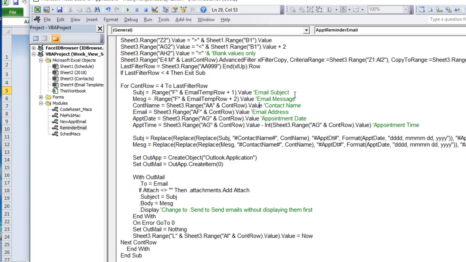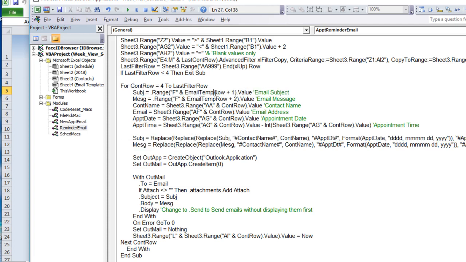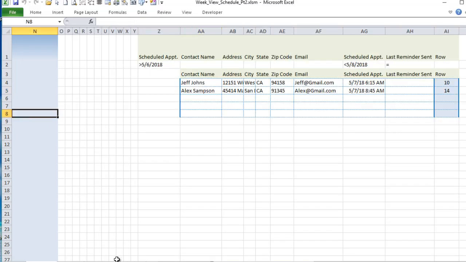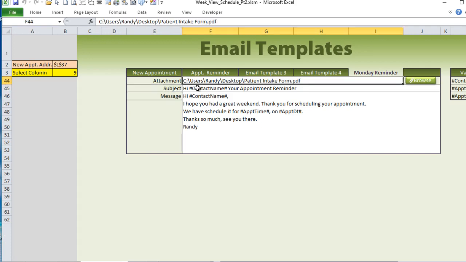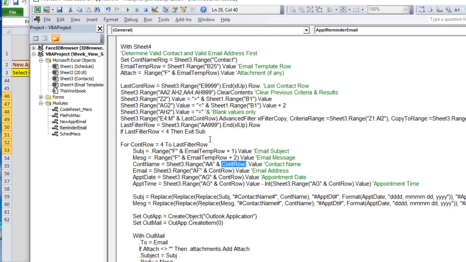And we can reset this. Our subject, we need to know the subject because each time it's going to change for each contact. After we replace all those values, we need to redefine our subject. Our subject is the template row plus 1. Our message is the template row plus 2, right? Our template row is here, plus 1 is the subject, plus 2 is the message. So we certainly need to redefine those. We can define the contact name. Also, we know the contact row, right? We've defined it up here. We've already defined it here.